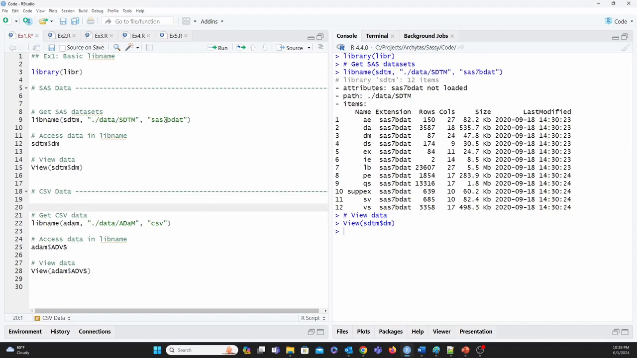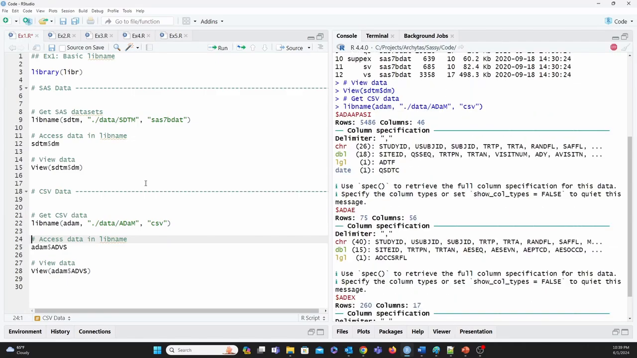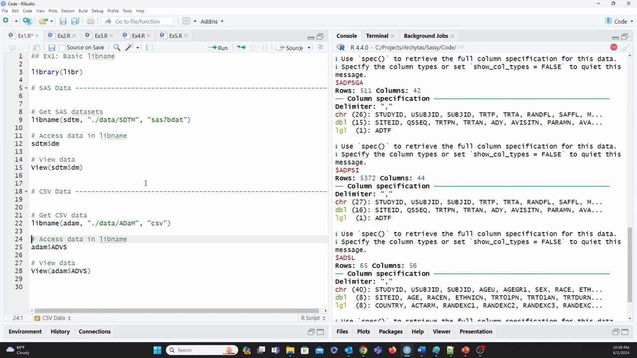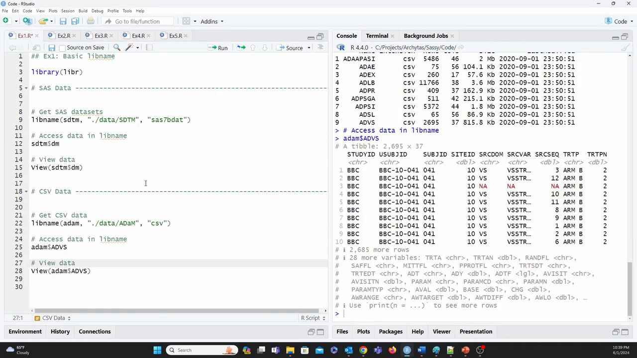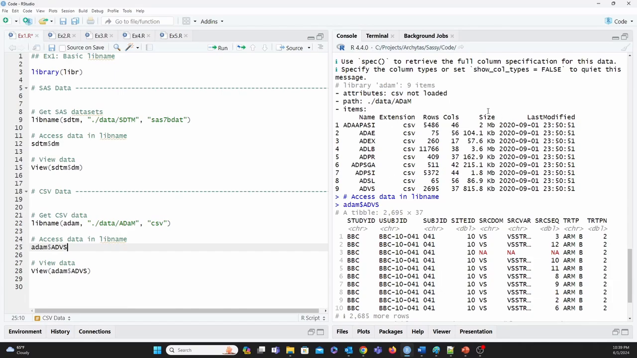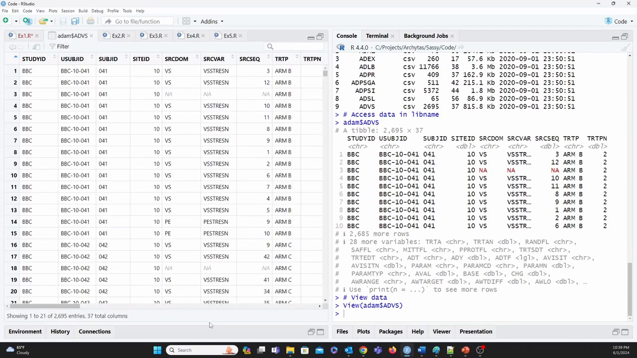In this first example, we looked at SAS data sets, but now in the second one, we are going to load in some CSV data. This is an ADaM directory, and it works the exact same way. I have all those different ADaM data sets that were loaded. I can see some information about them. I can access them using the $ sign syntax, and I can view them using the viewer.